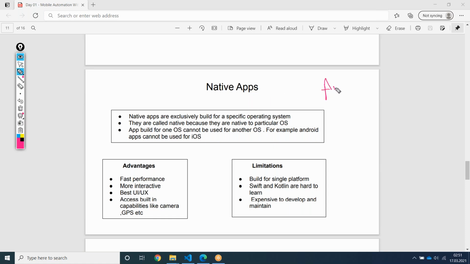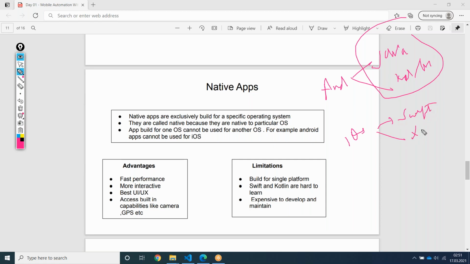If I talk about Android, Android native apps support Java and Kotlin, so they are written in Java or in Kotlin. Either you can use Java or you can use Kotlin, right? In the same way, if I talk about iOS, the native apps can be written in Swift or Xcode. If I am talking about Windows, native apps can be written in C#.